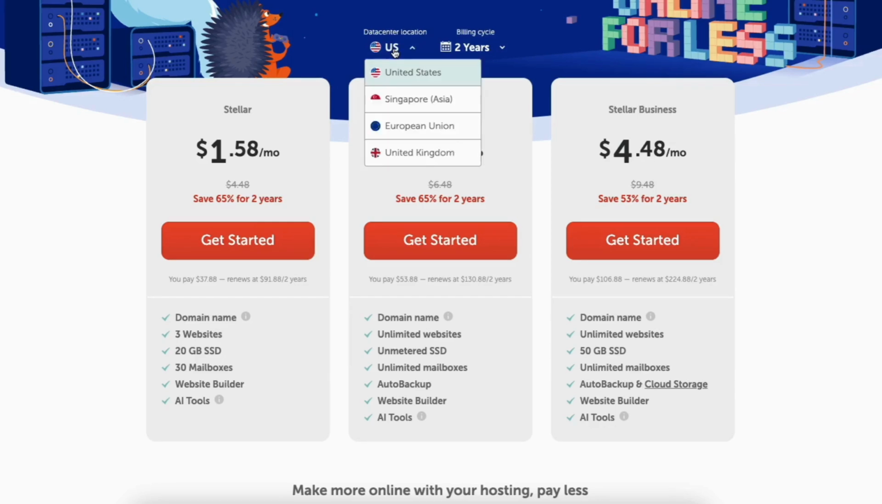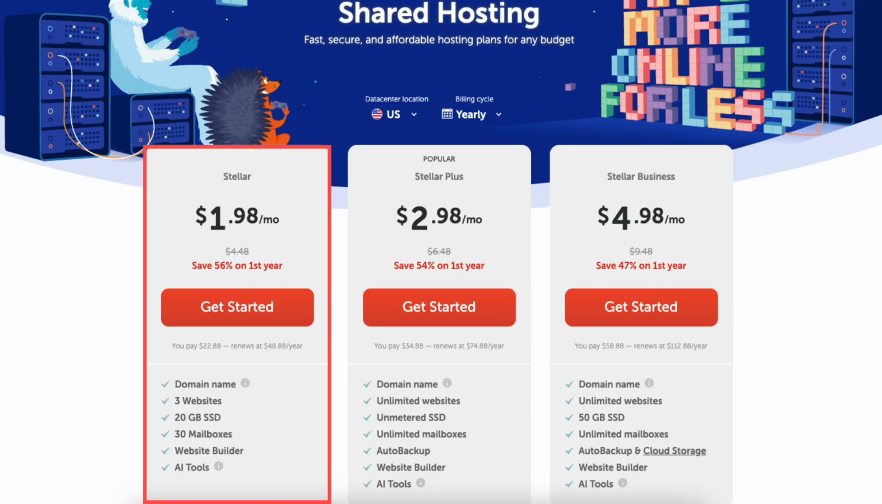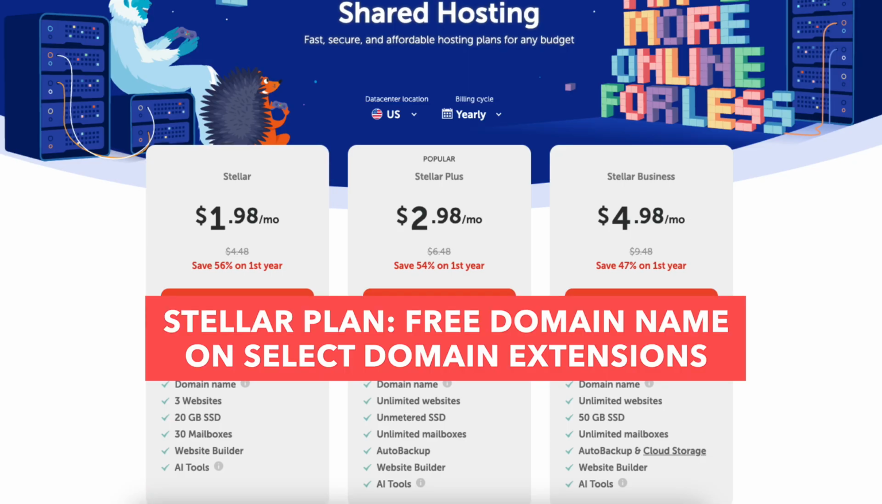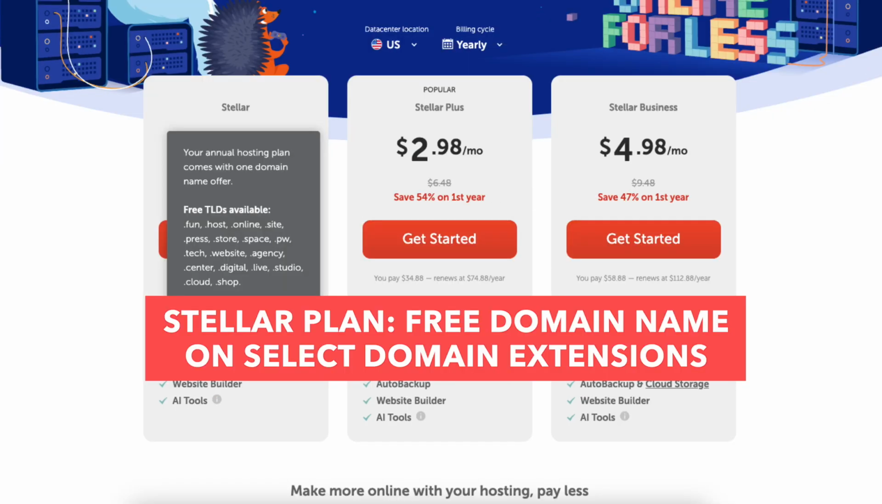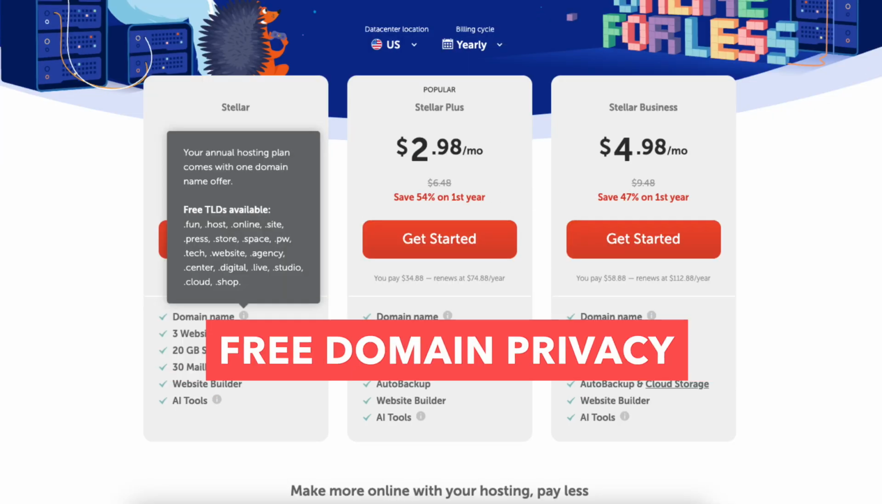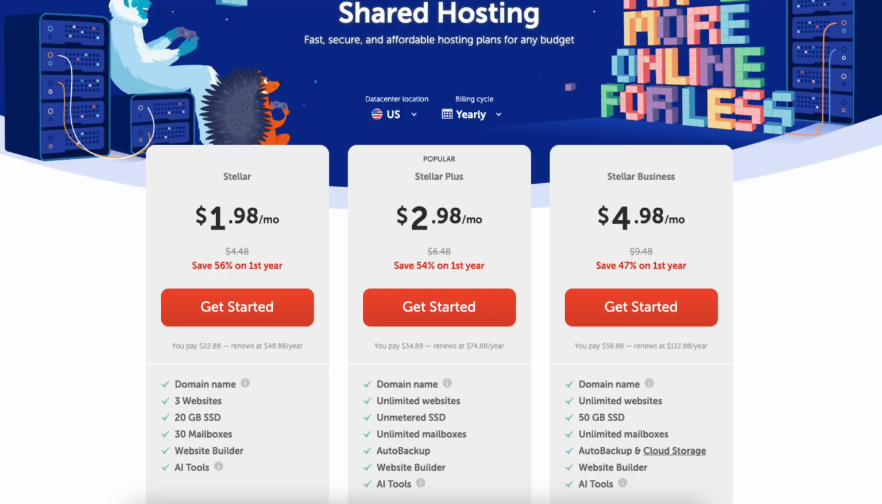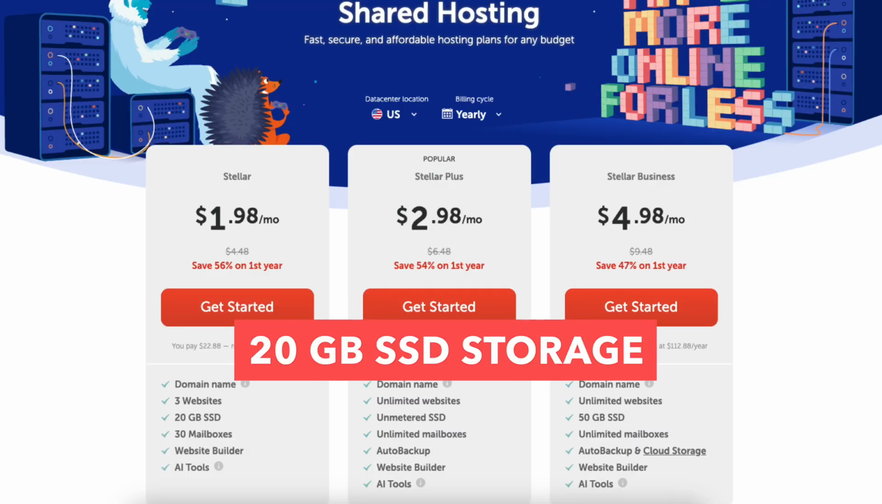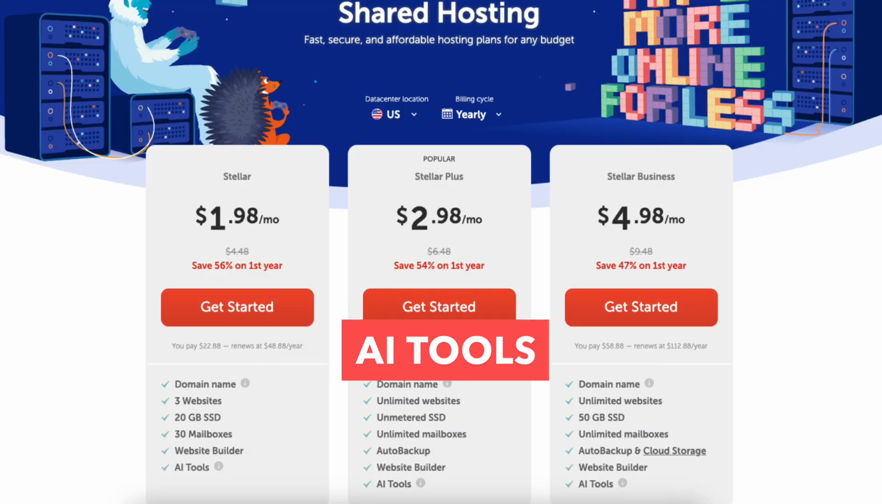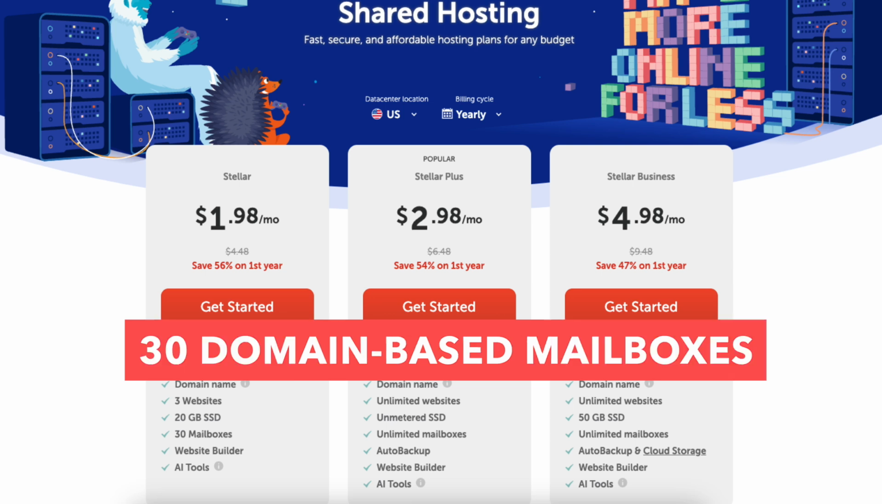If you click data center location, you can choose the data center you want. The cost of the plans will vary depending on the data center you choose. I'm going to select the US data center. Now let's go over the Namecheap plans. The Stellar plan, you'll get a free domain name, select domain extensions listed here, and free domain privacy if going with an annual term. It includes 3 websites, 20 GB SSD storage, AI tools, and 30 domain-based mailboxes.